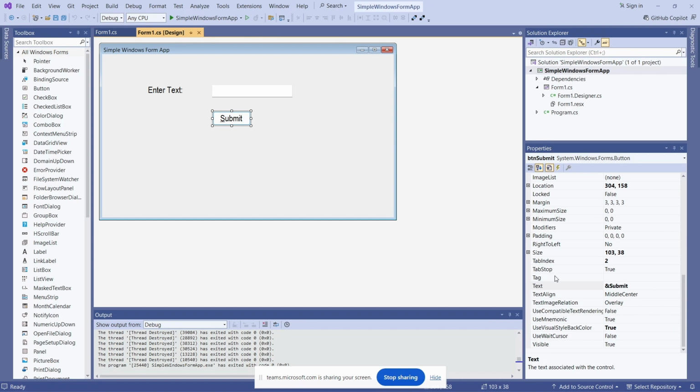Sorry. Yep. So this has tab stop as being true. So obviously, if you change this to false, this prevents a control from receiving focus through the tab key. Okay.